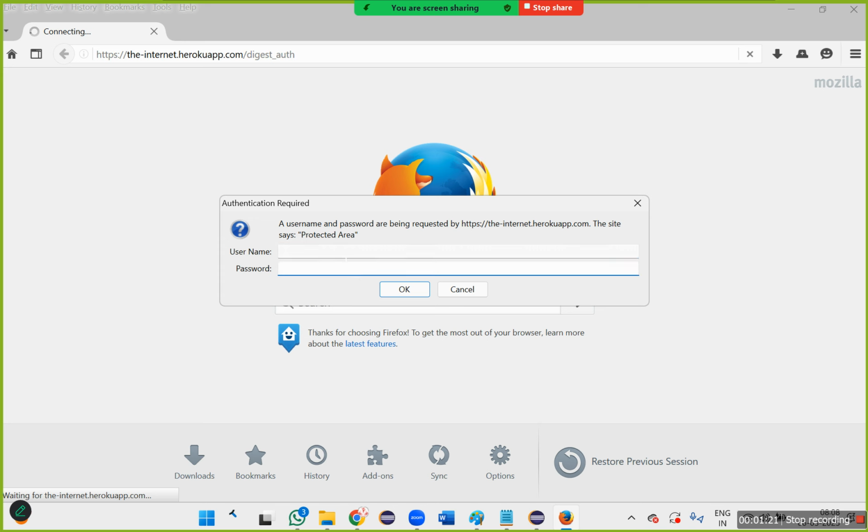Until I give a valid username and password, even the home page of the website won't open. Before the page loads, it asks for authentication. You cannot even see the logo. But if I want to right click and inspect, I cannot do that here. But how to overcome this? That is what we are going to see.